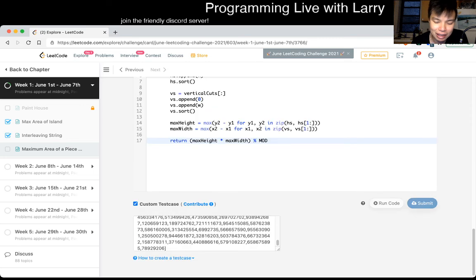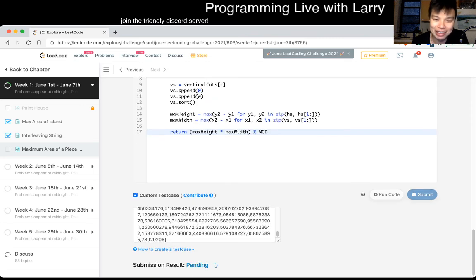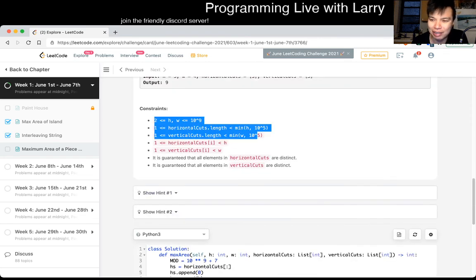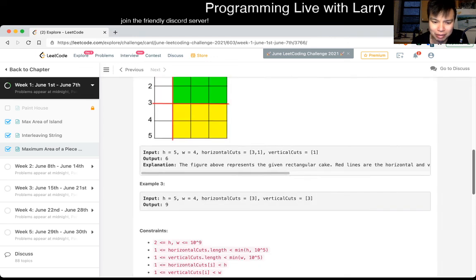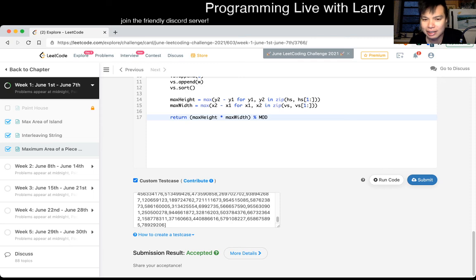Whoopsie daisies. I even talked about looking at the constraints, but I forgot about how sometimes they just put it on top instead of on the bottom, so it's a little bit weird. Okay, so it's accepted, it's good.